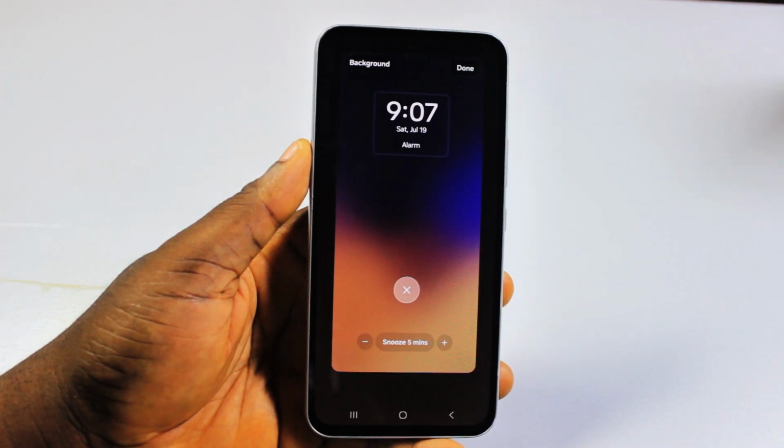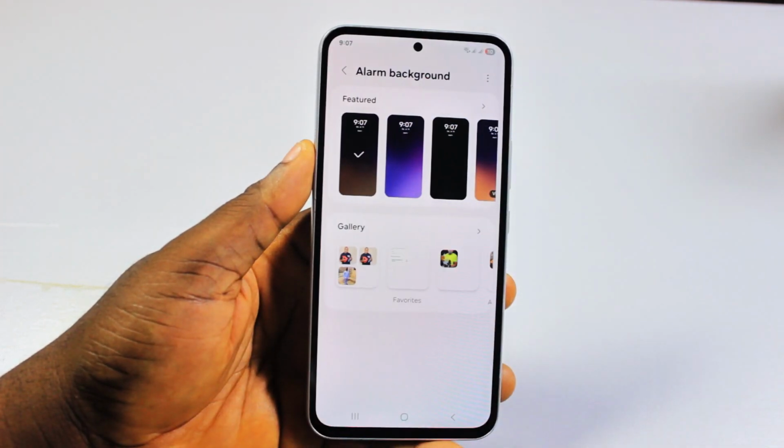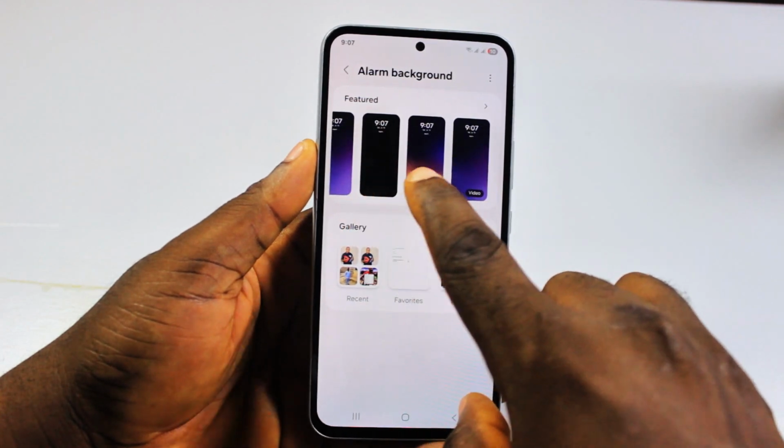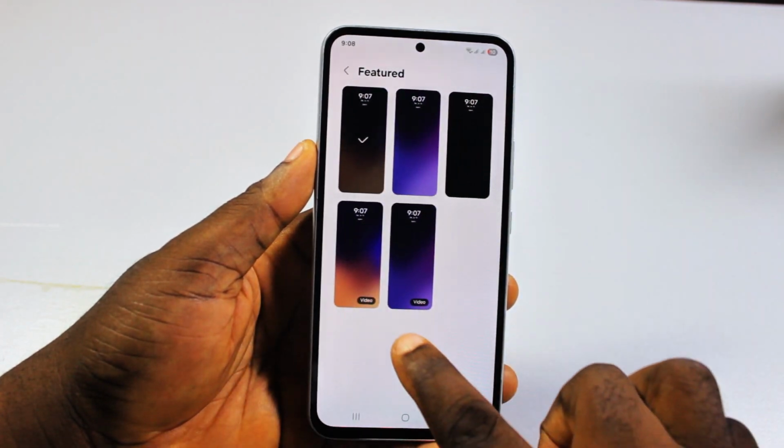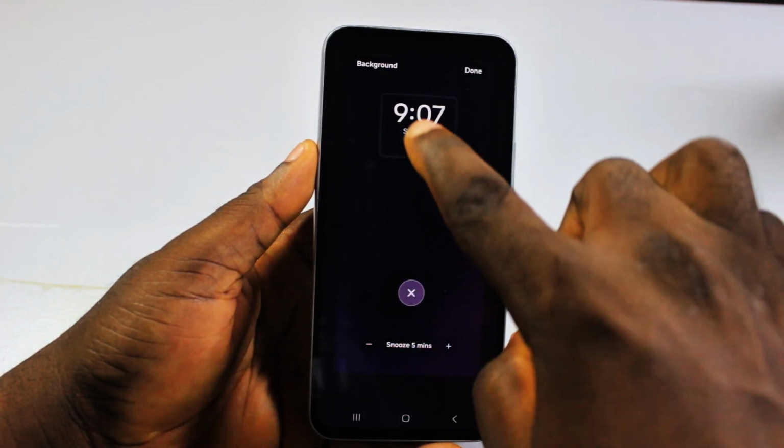To change your lamp background, click on background. Then come here and select your lamp background under feature. You can even use video as your lamp background.